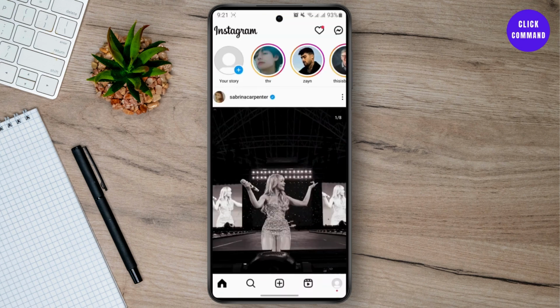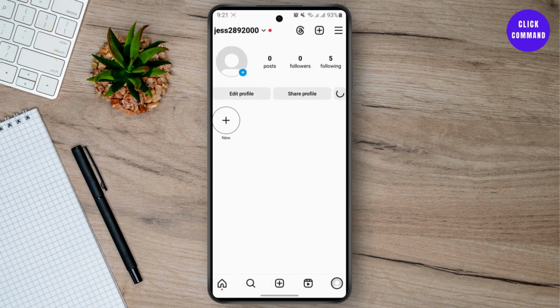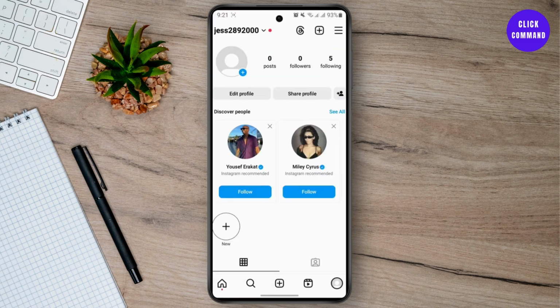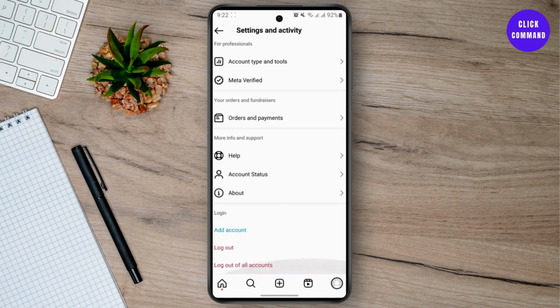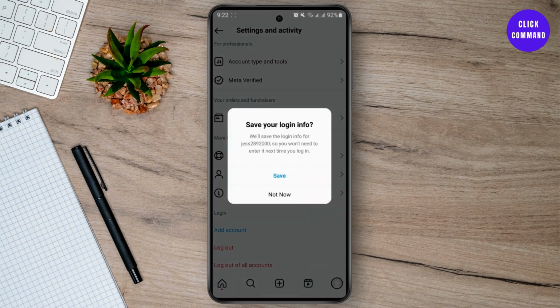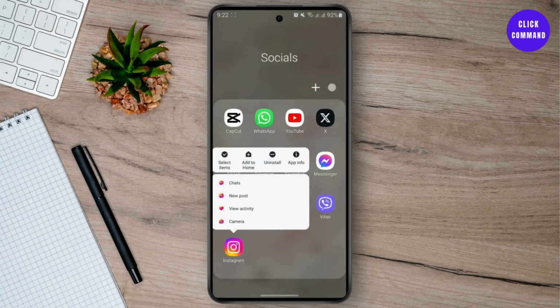If it is still not working, then the next solution that you can do is click on your profile and then click on 3 horizontal lines on your right side. Here you have to scroll to the very bottom and click on log out. Once you've logged out, you can go back and uninstall your Instagram app.